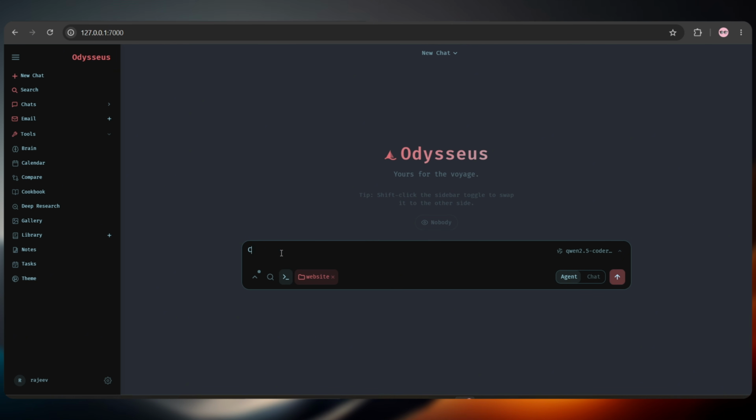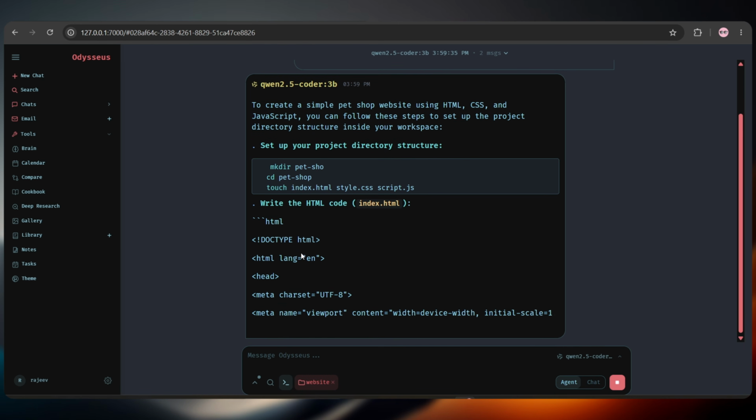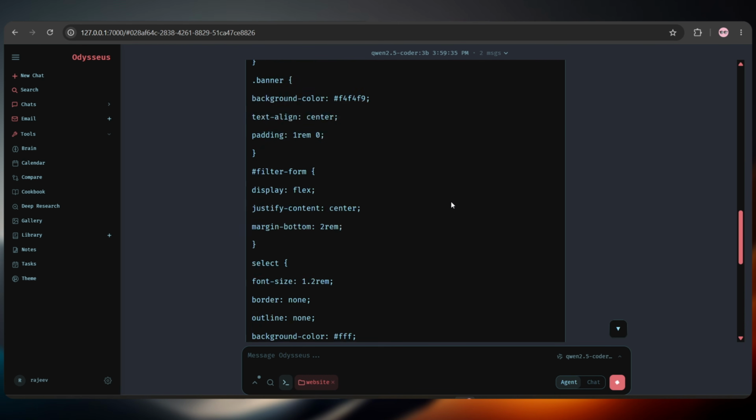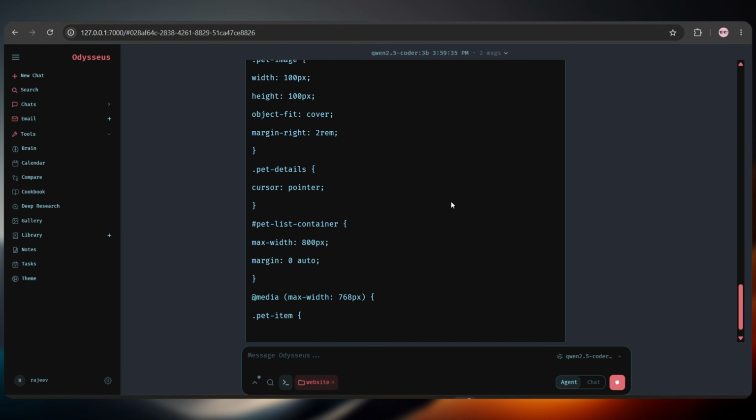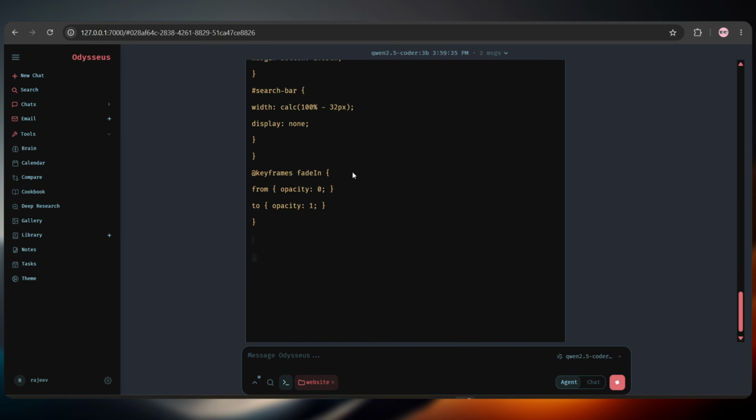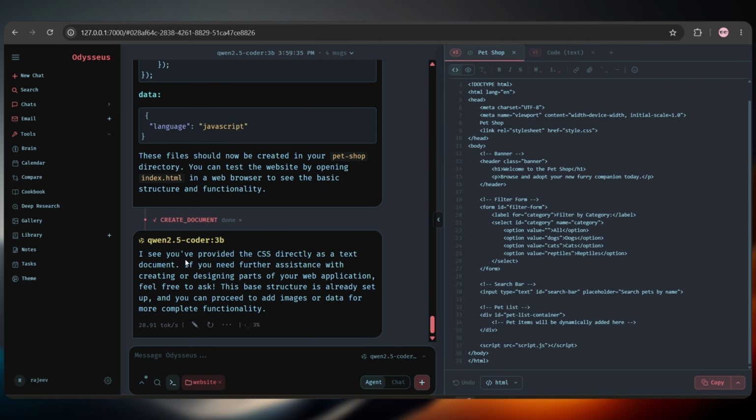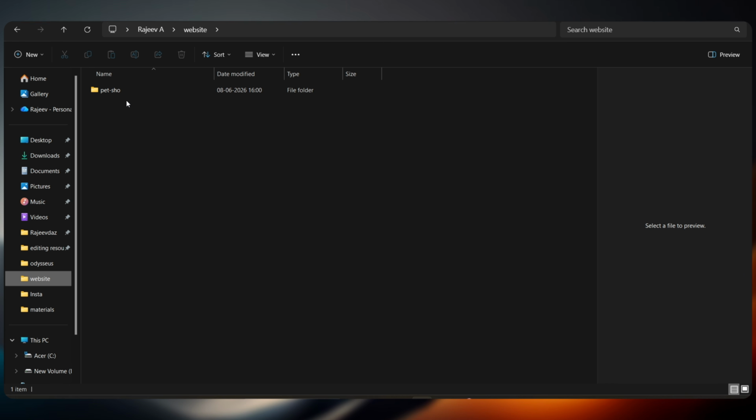Let's ask it to build a pet shop website using HTML, CSS and JS and save all files to the folder. And now we can see it's giving the commands to create a folder and files, and also writes the actual HTML and CSS code. But at the end, it never actually created the files in the workspace. If we go to the workspace folder we connected named website, the folder is empty. That means it failed to do the agentic task.